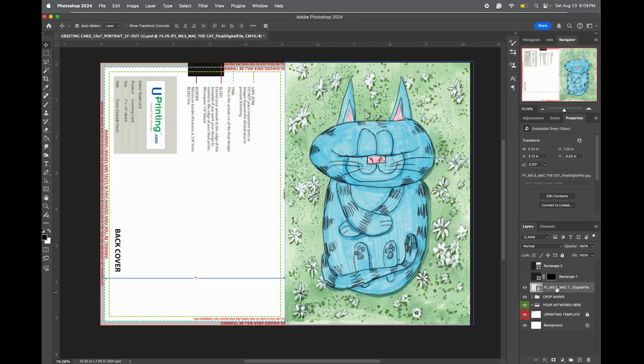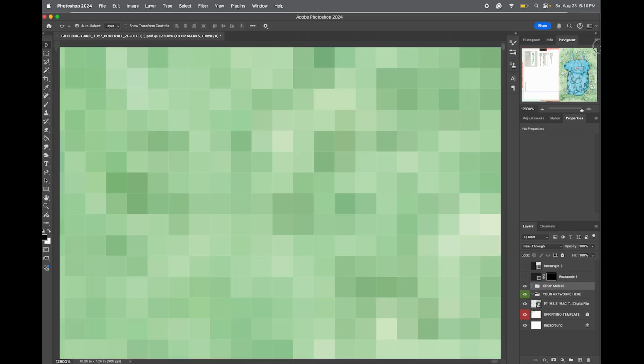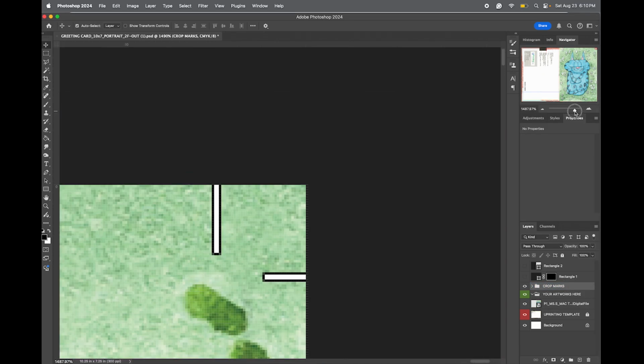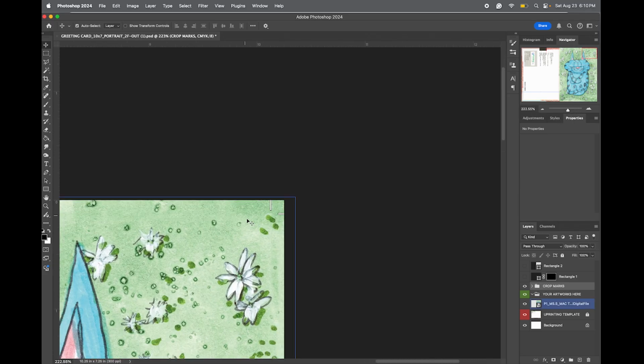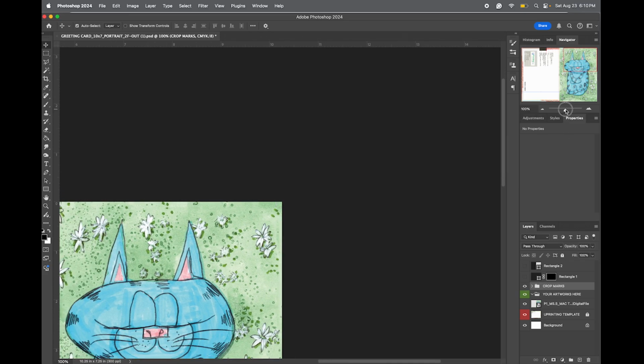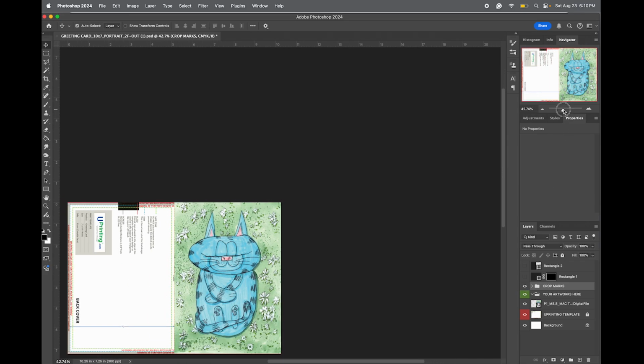I'm going to go ahead and move my art down in my layers window to underneath where it says your artwork here. As you see, there is a crop marks folder. If we zoom into the corner, you can see there are crop marks. We hide and unhide this folder. Those marks are where we will be cutting the card and folding.